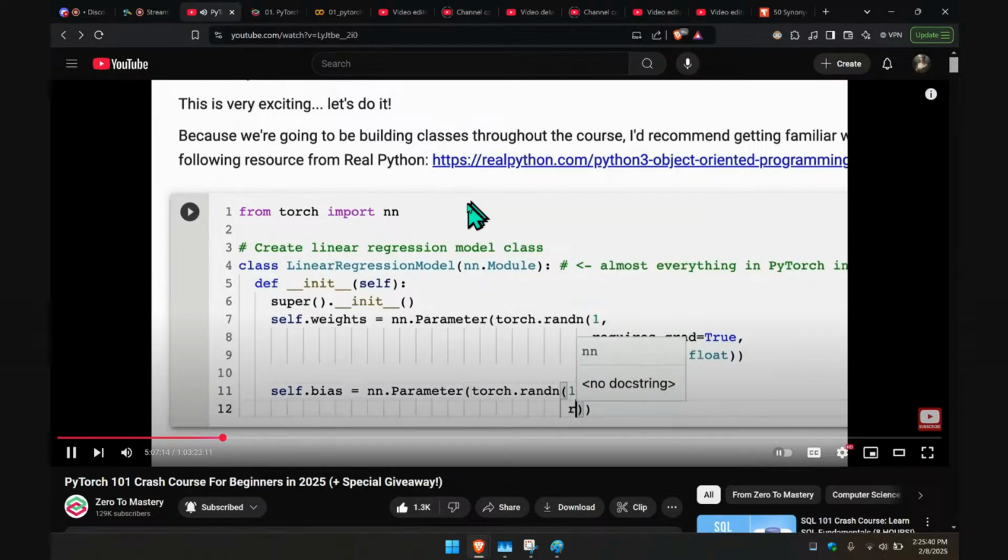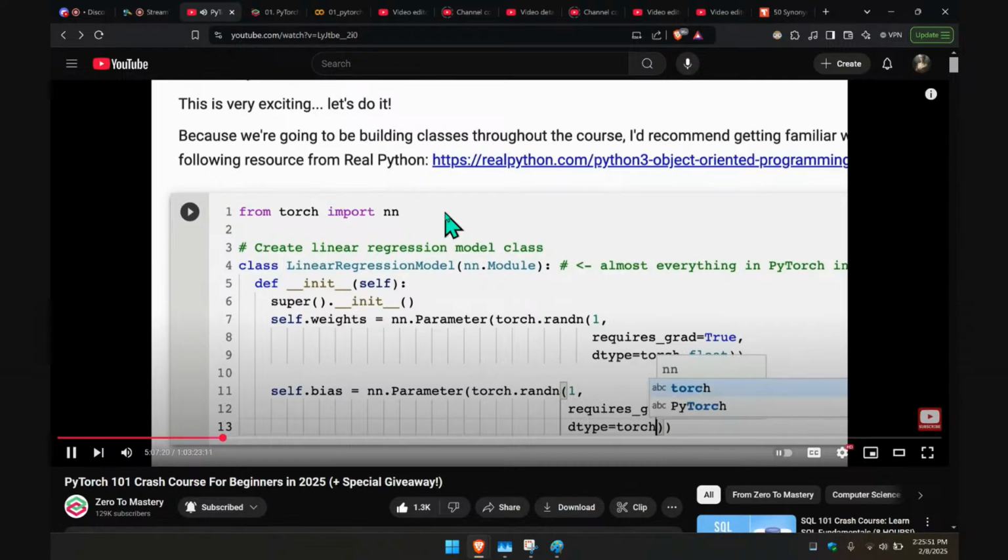So randn now requires... Let's finish and then we'll talk about it. What a waste of time. This is going to be a pure waste of time. This guy has no idea what's going on. Grad equals true and dtype equals torch.float.